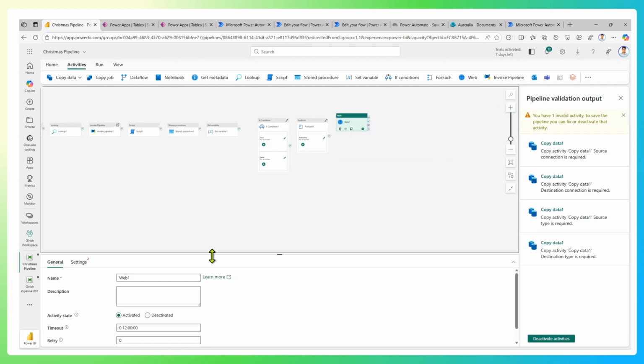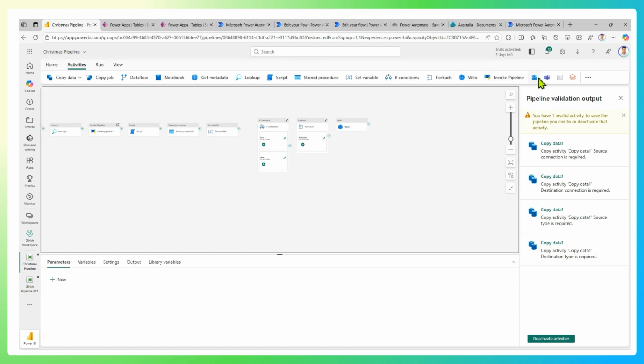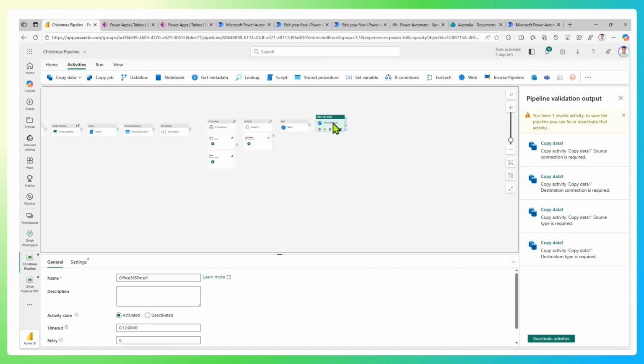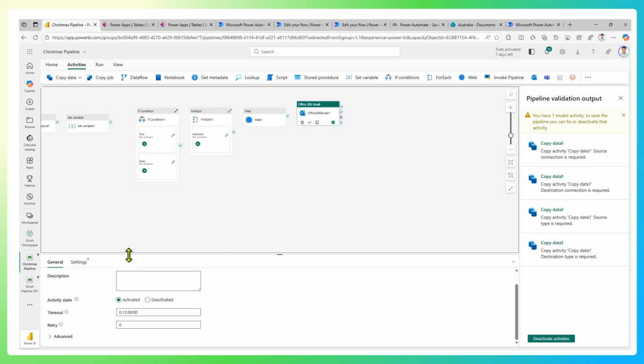Then this will help us connect to a web component as well. Then we have invoke pipeline, and the interesting part is this one, the notification part. If I click on Office 365 email, as you see over here, this is that component, Office 365 email, which will help you to send an email.